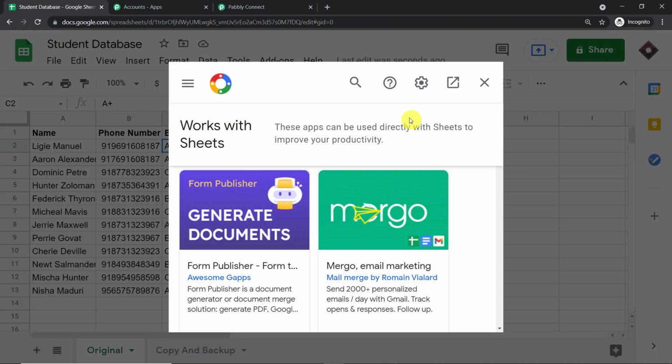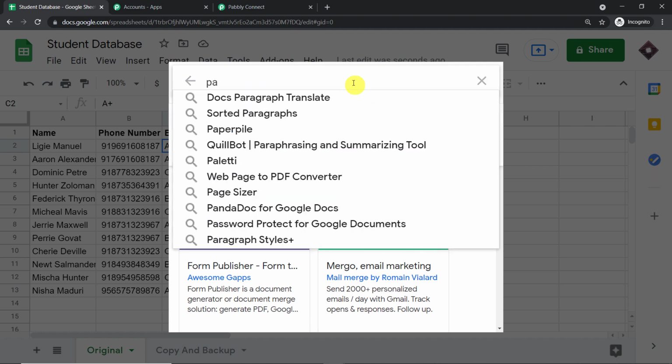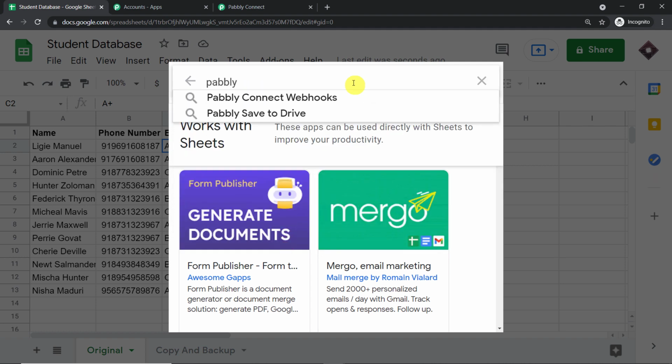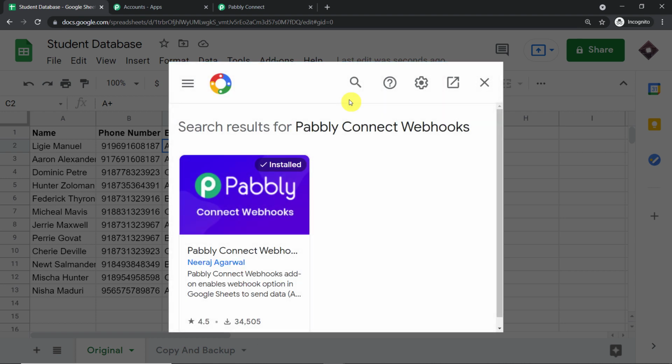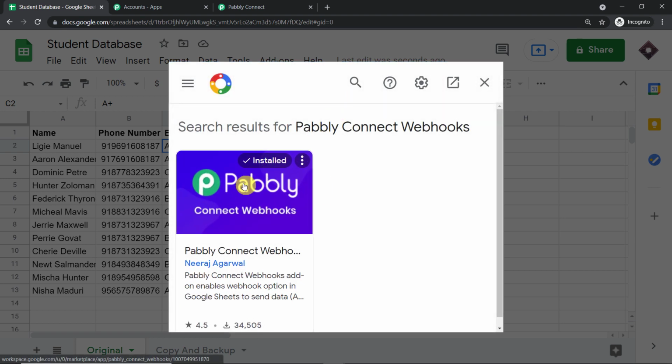Okay, so when you click on Get Add-ons, you will find Google Workspace Marketplace in this part. And all you have to do is just search for Pabbly Connect Webhooks, this one. Okay, so as you can see, the button is showing it is already installed. All you have to do is just click on this button and get it installed in your Google Sheet.